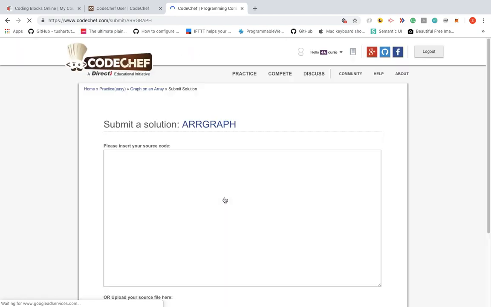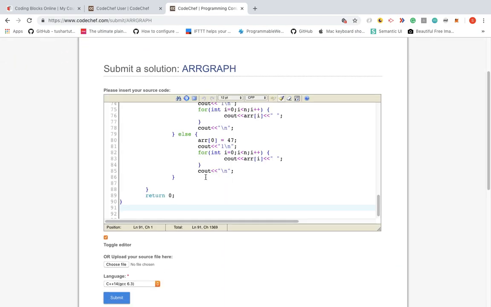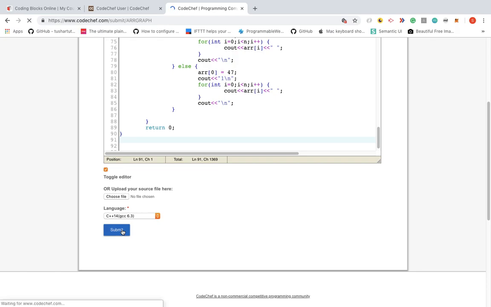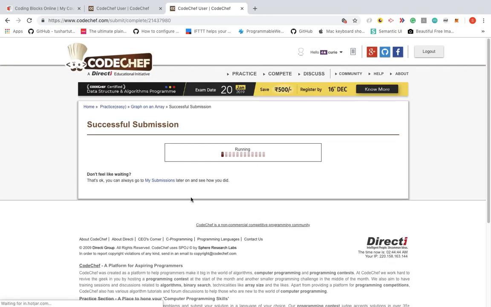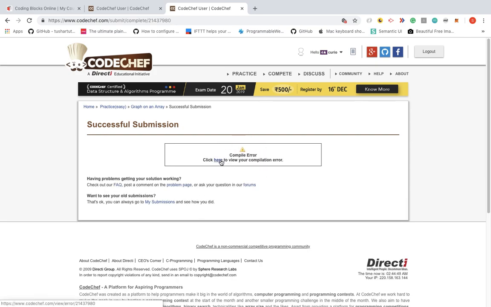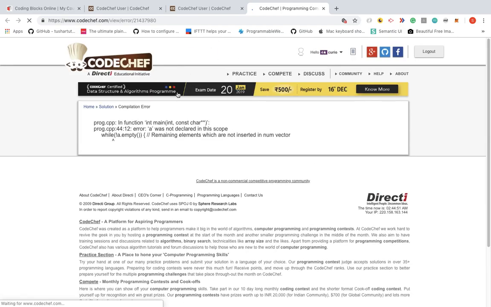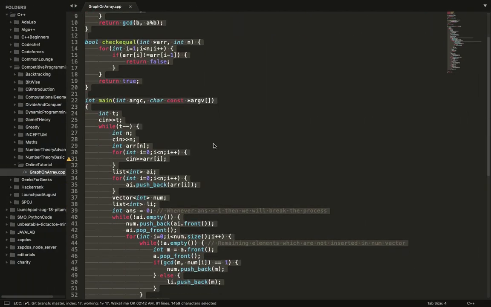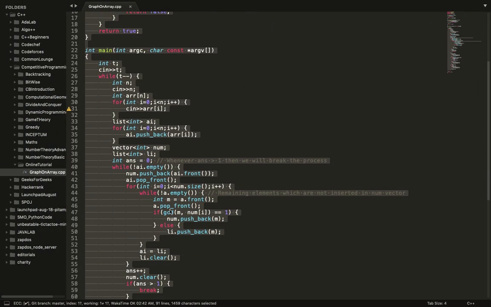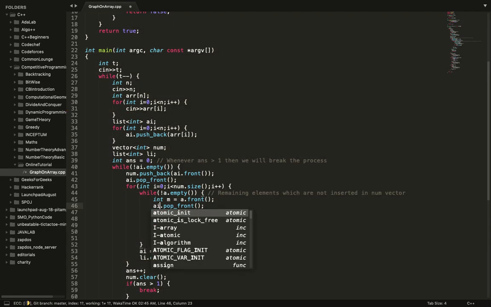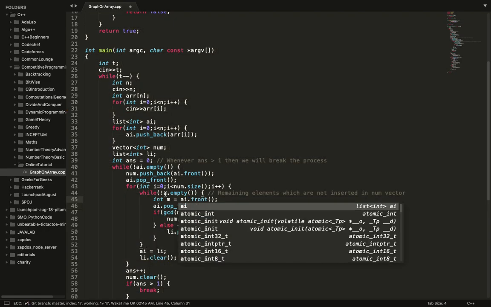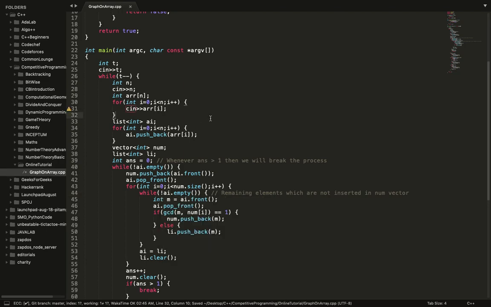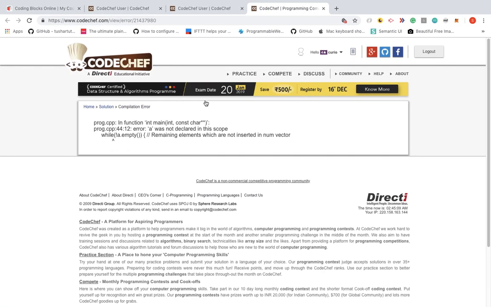Okay, so I'm opening the portal, I've copied the code, and now I'm submitting it. Okay, there's some compile time errors. Let us see what such errors are. Okay, that is AI. I have somewhere mentioned it as A. Okay, this is AI. This is AI. Okay, I guess everything rest is fine, and we can submit it again.